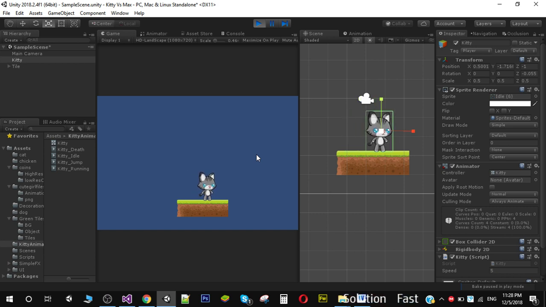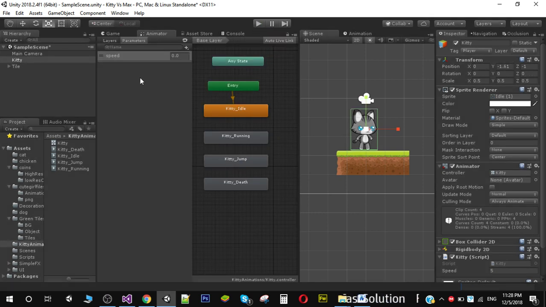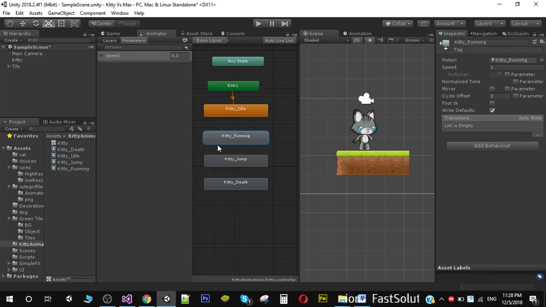We want to play a running animation when we move our character forward or backward. To do that, we are going to go to this animator, and you can see that I have already added the running animation. If you don't have this, just drag the running animation from your animations folder and drop it right here.